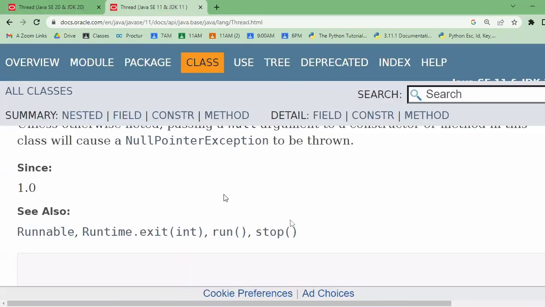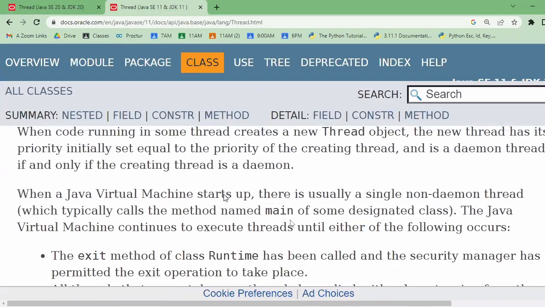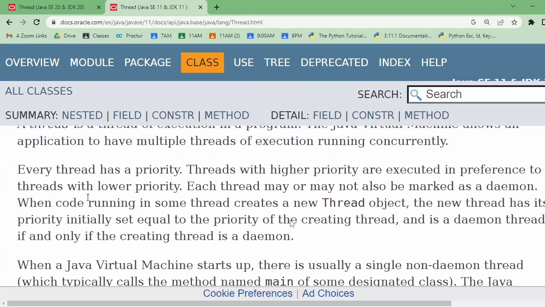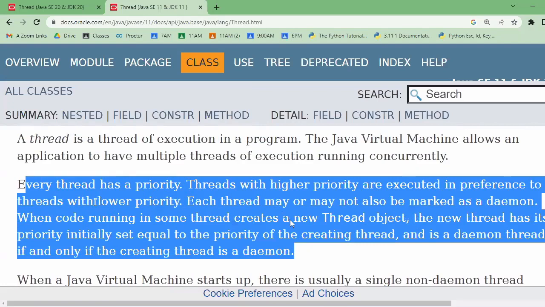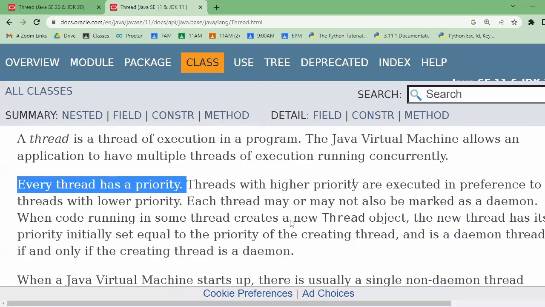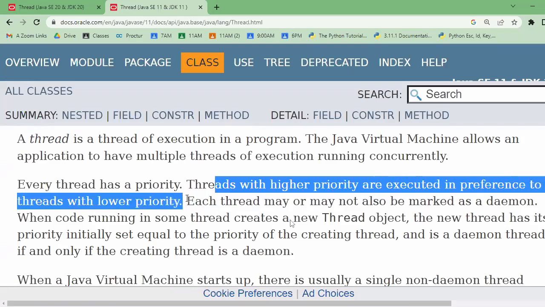Now observe, there is another explanation here that in Java 20 is missing. This paragraph is removed in the latest version. Every thread has a priority. Threads with higher priority are executed in preference to threads with lower priority. Tell me, is this word guaranteeing or not guaranteeing? That's why it was removed in the latest versions.